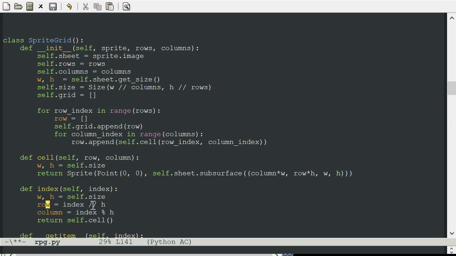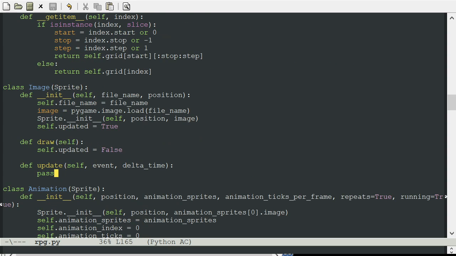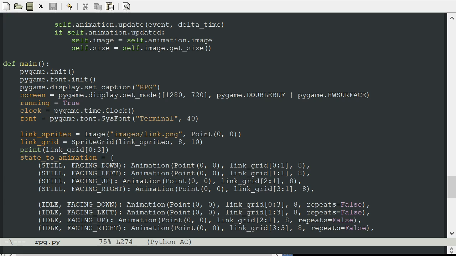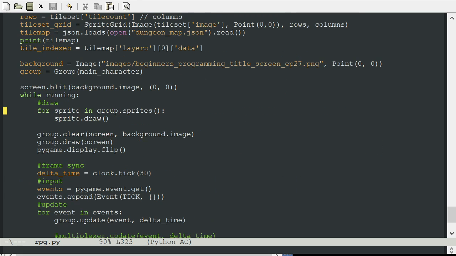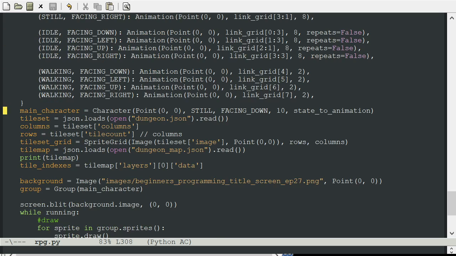So here, we have the row is the division by the height, and the column is the modulo by the height. I think we'll want it by the width. Let me just think about this for a sec. The width is 5. Yeah, we want this by width, modulo the width. Alright, okay, cool. Now, we can use this to go through our tile indices.